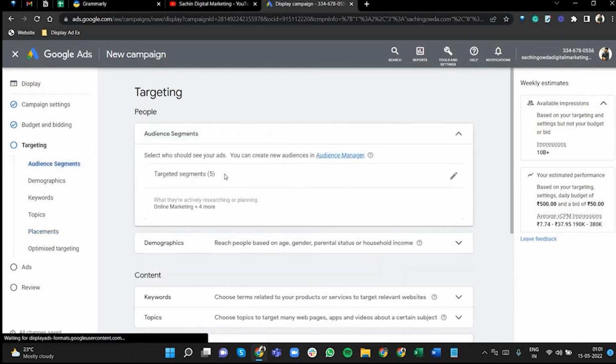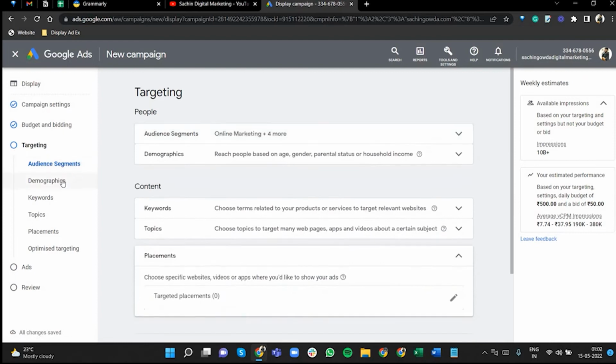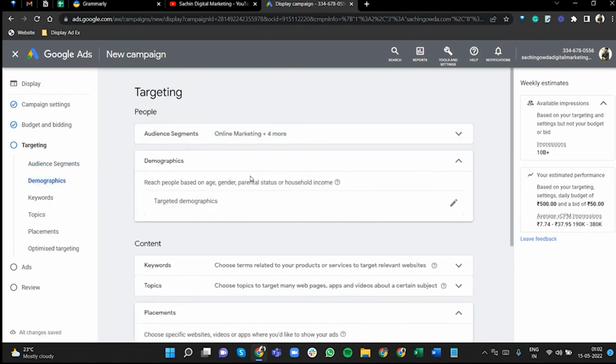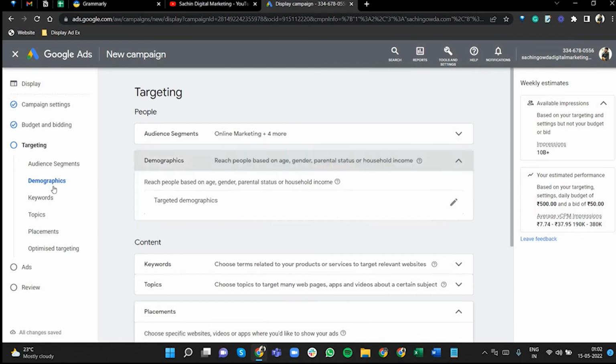Okay, so this is audience segments. This is whom you are going to target. This is very important. You can select audience targeting. Demographics we already selected. You have an option to target people by age, gender, parental status and household income. So that will happen here.